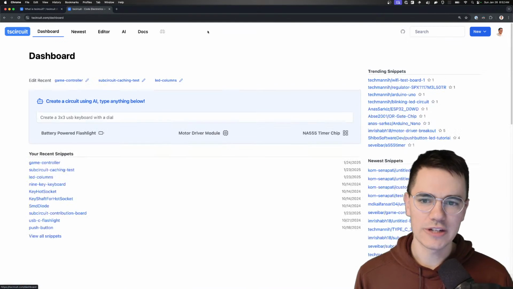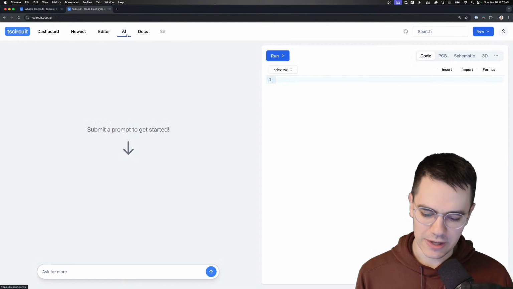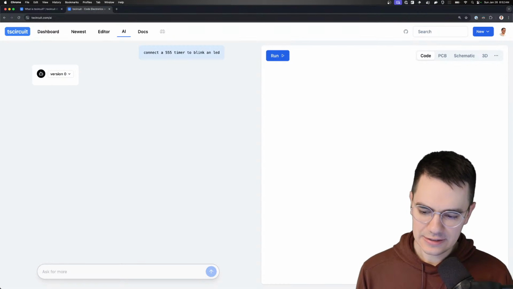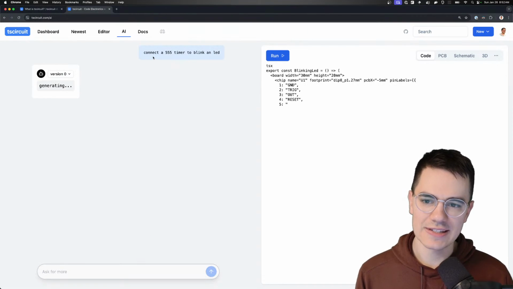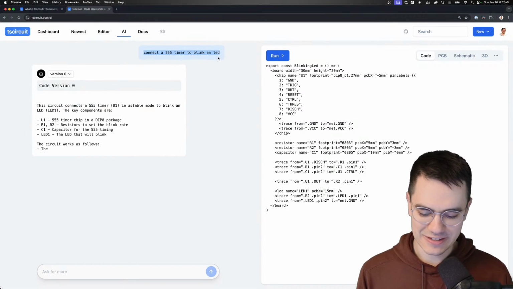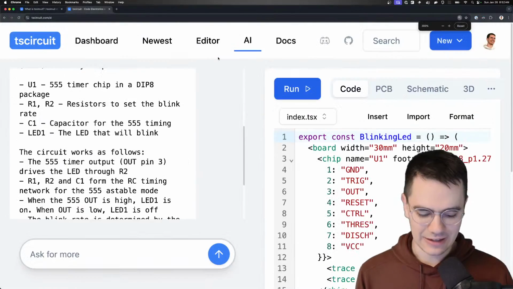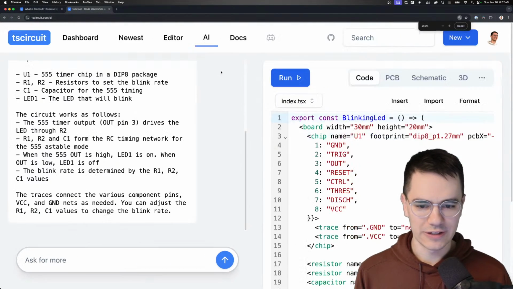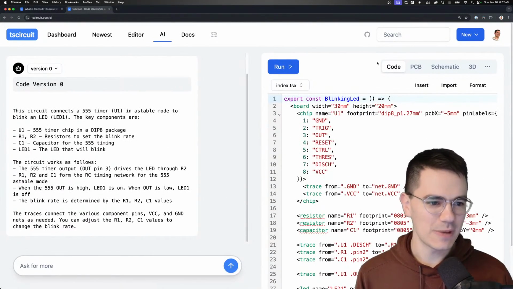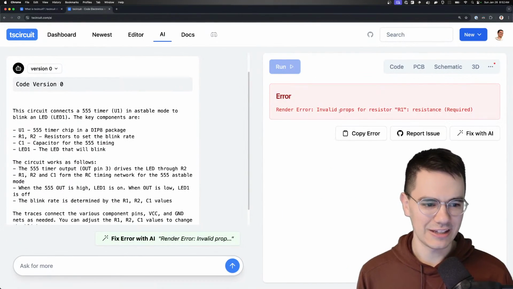And then we will go to dashboard, and our AI is kind of tucked away here, but you can click it, AI, and then we can say, connect a 555 timer to blink an LED. It's a very simple circuit. We'll constantly come back to this circuit, I think. We'll be talking about it a lot because it's almost like the hello world of TS Circuit. That's how I feel. The hello world of TS Circuit is not anything with a USB port. It is a blinking LED.